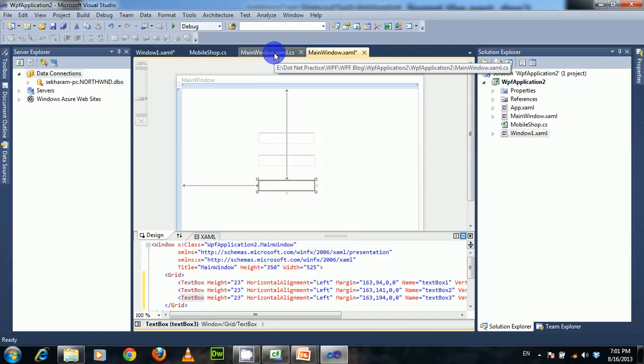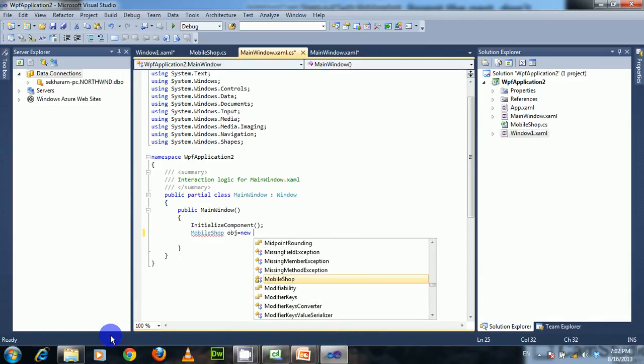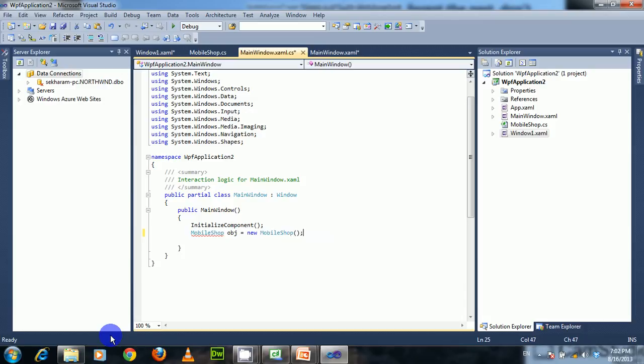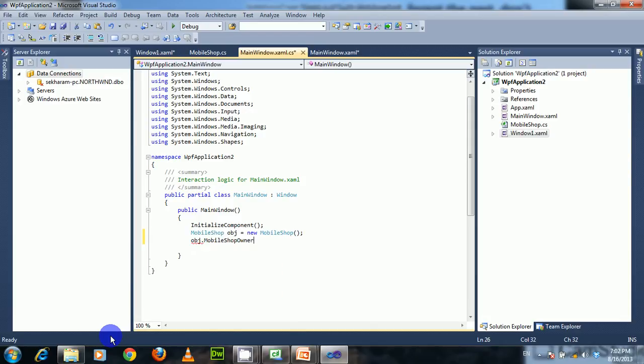So we create an instance of MobileShop here and assign data to that MobileShop object, then bind that to the user interfaces. So for that I am creating an object of type MobileShop. Now assign data to those three properties. Call MobileShop owner. I'm naming it as Shekhar Babu.